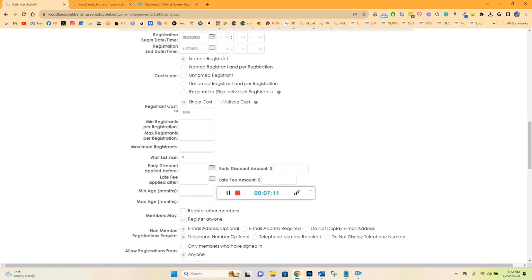So we want the name registrant. We want the name of the kiddo that's going to register for this class. We are going to do this as a single cost, and we're going to make the class be $100. We need one minimum registration. Don't ask me why, but we put 5 here. And the maximum registrations would be the capacity you're going to have in that class, which is normally about 12.